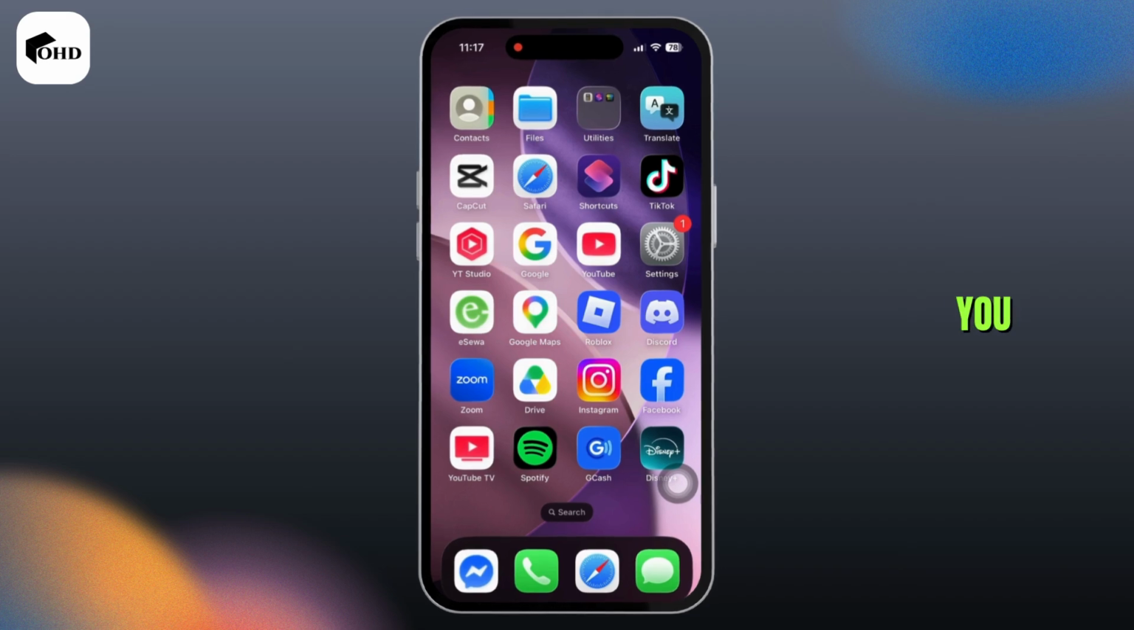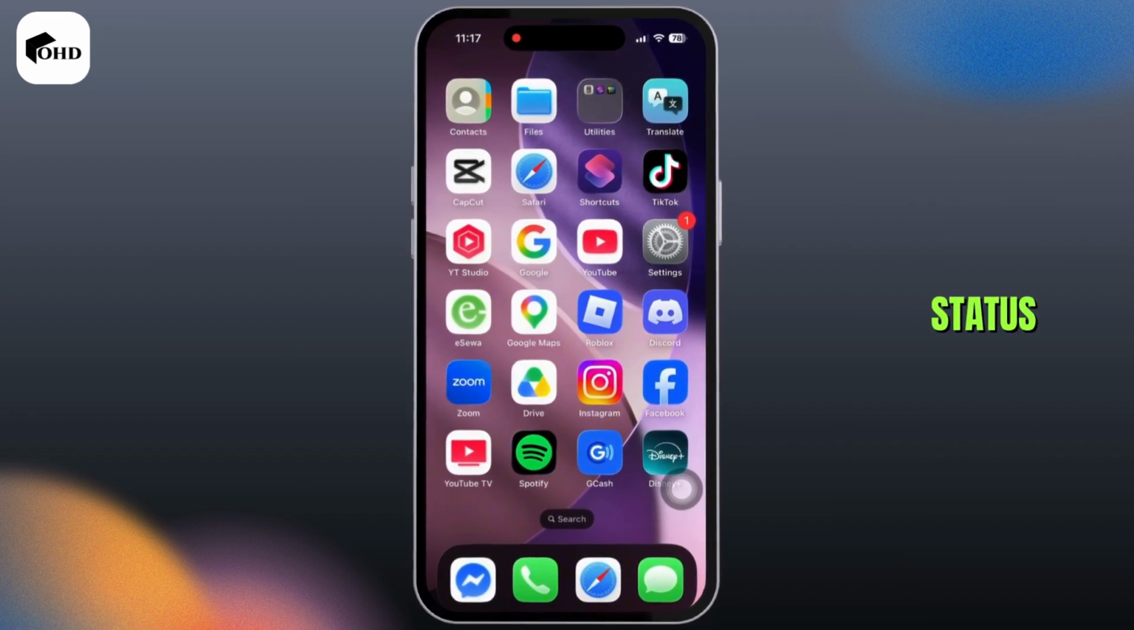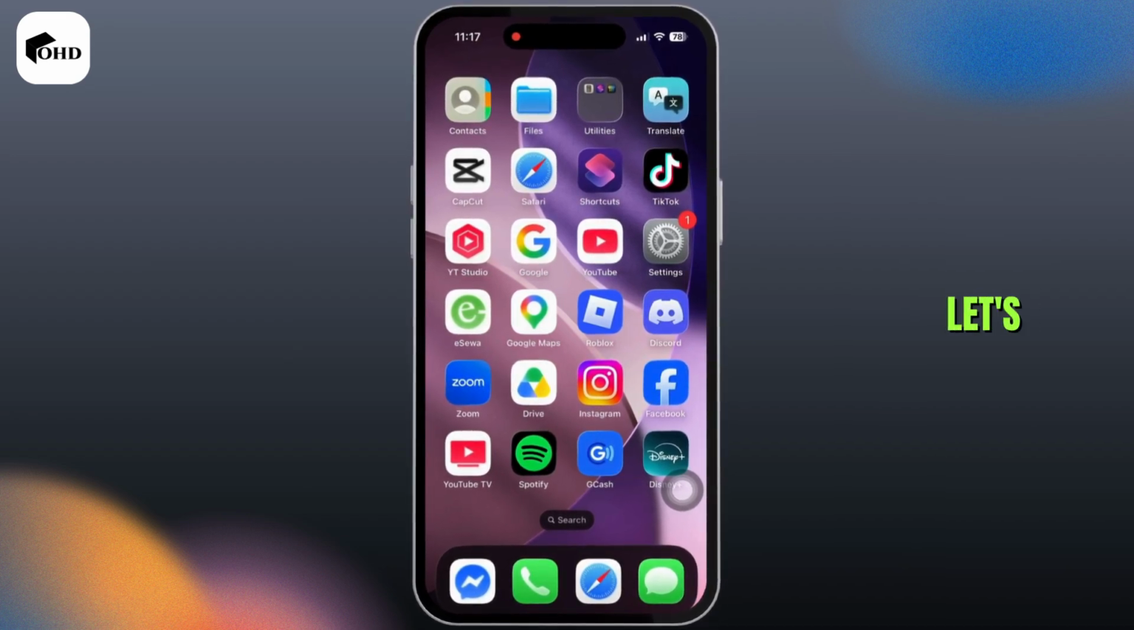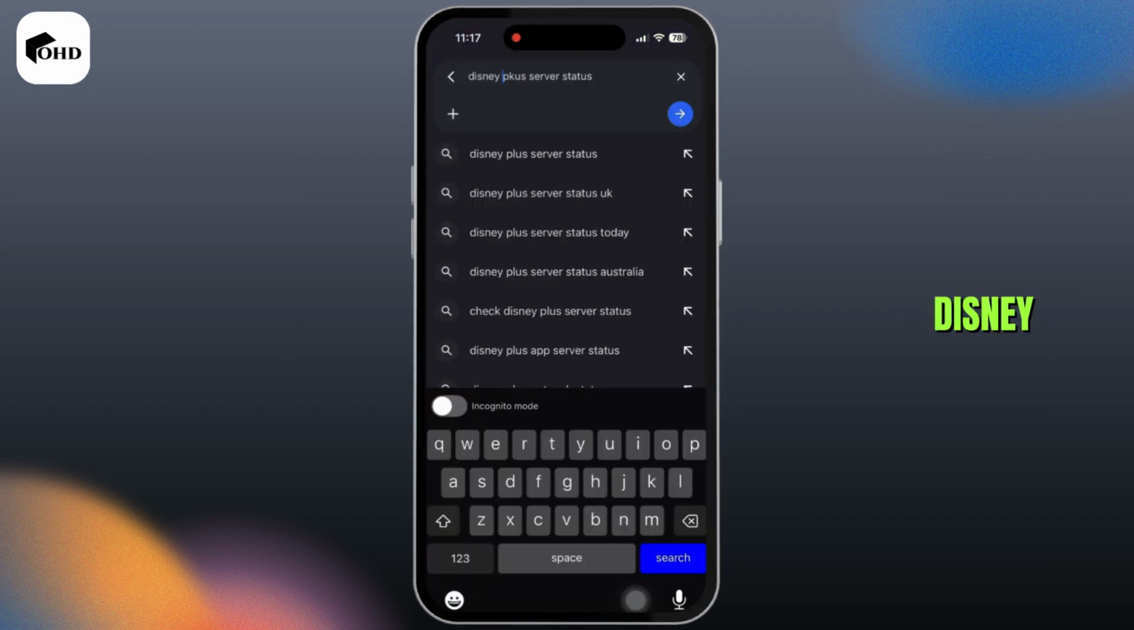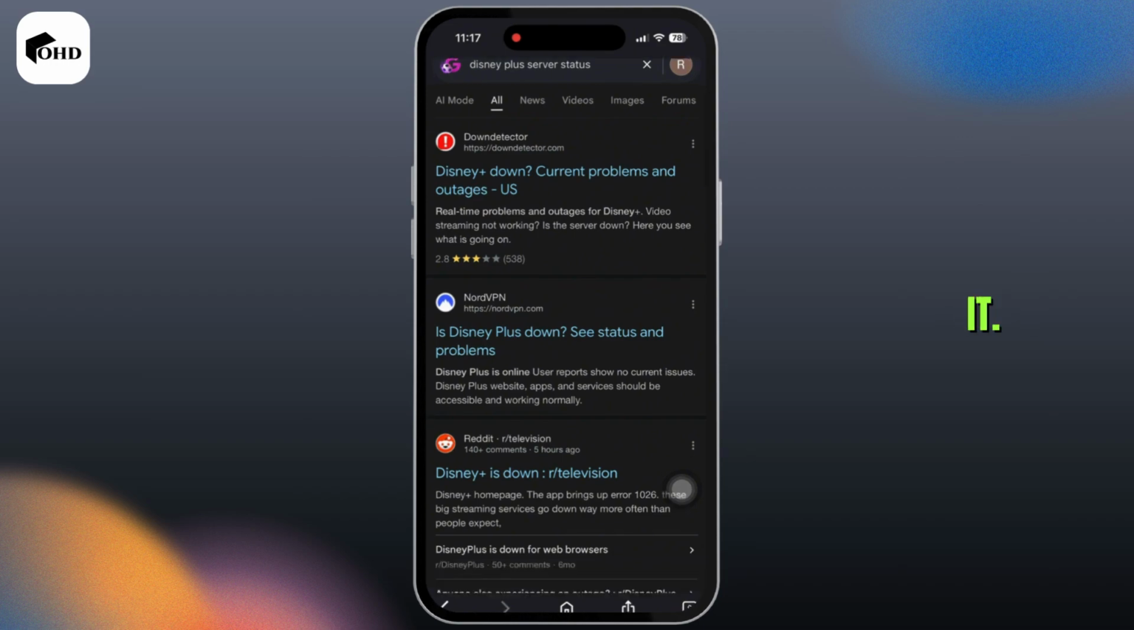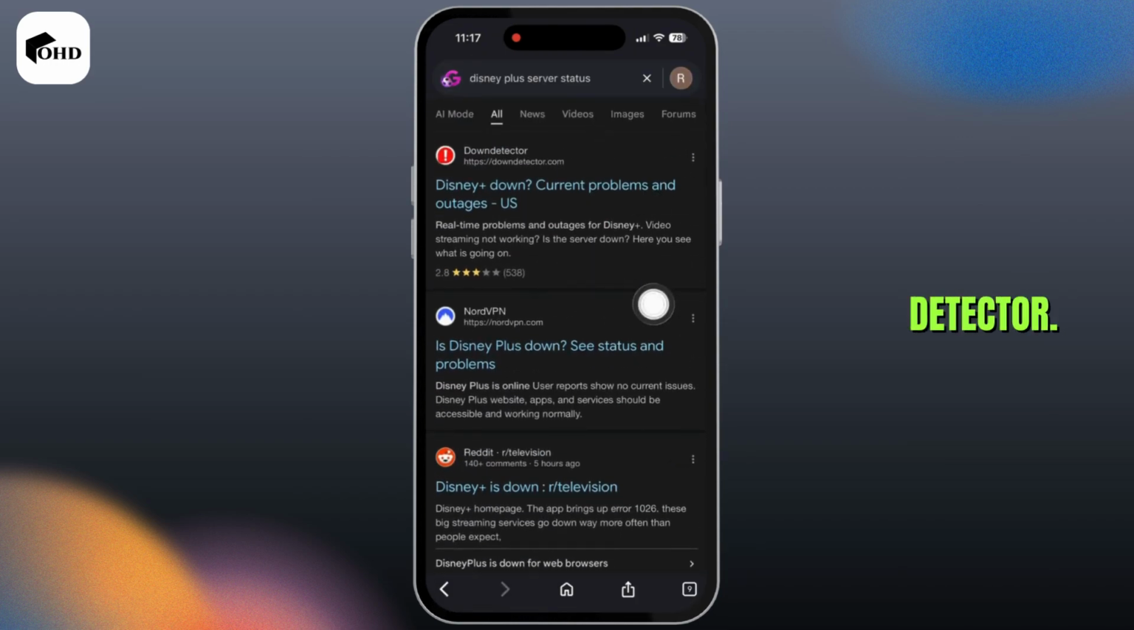In this guide, I'm going to show you guys how you can check Disney Plus server status and fix it. Let's get started. First thing you want to do is launch your preferred browser. Then type in Disney Plus server status and search for it. Now head over to the website Down Detector.